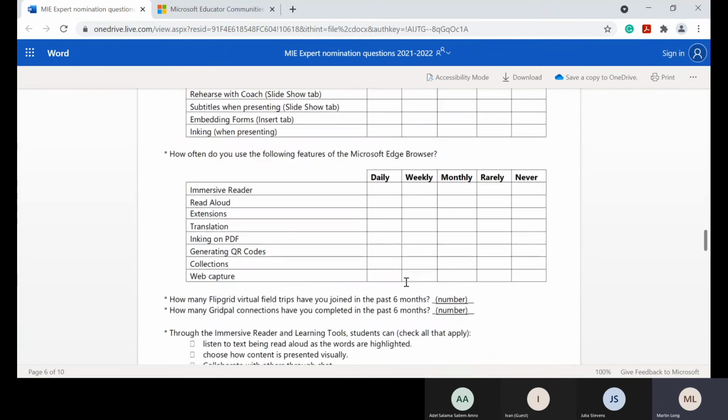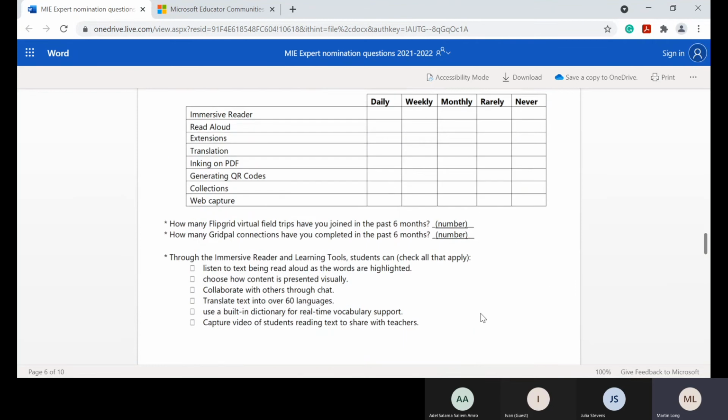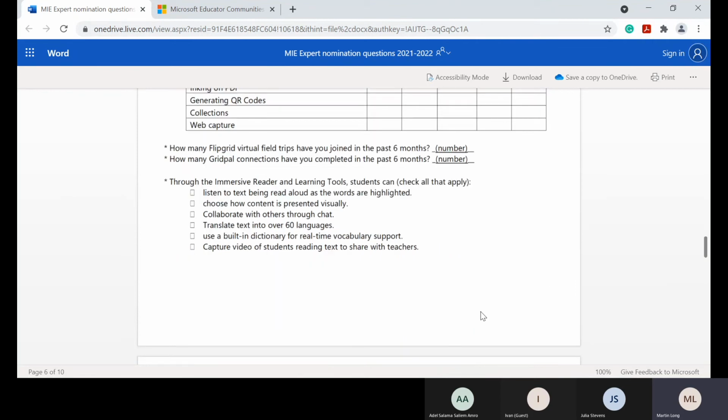So it will go through and ask you just how much you use those features, including things that we've covered in the previous session, such as accessibility tools like Immersive Reader and Read Aloud, and all of those things that we have been exposing you to get you ready to bring them into today, including Flipgrid.